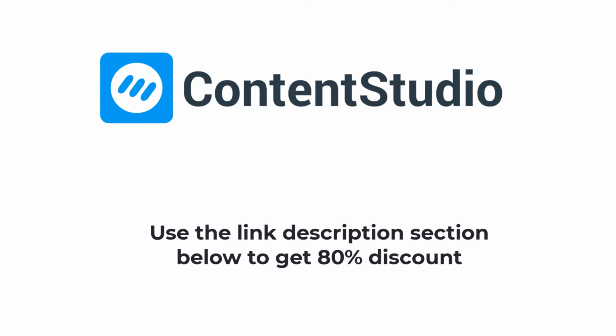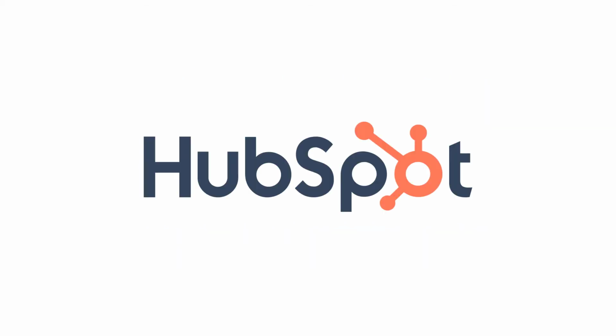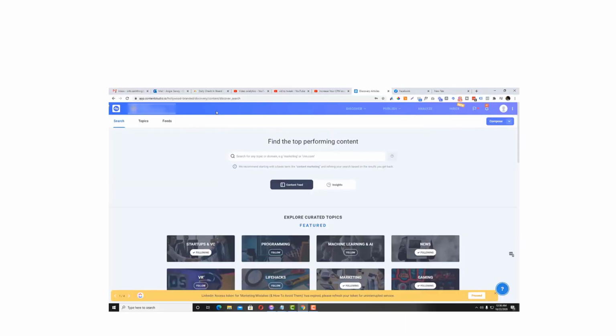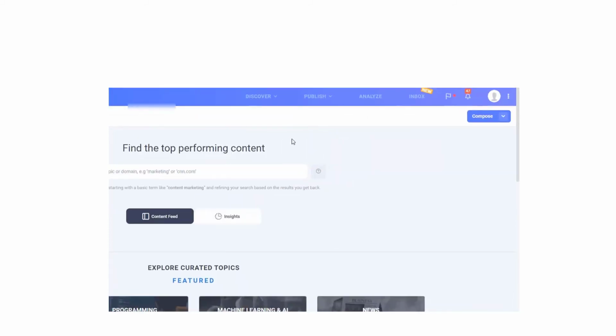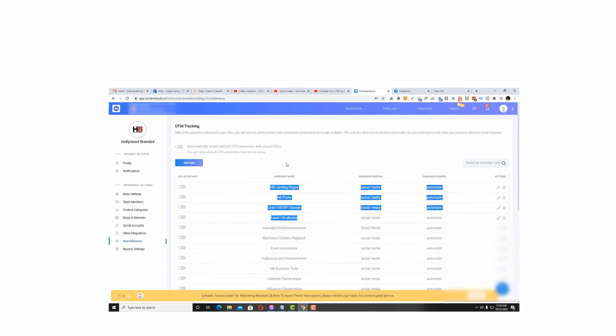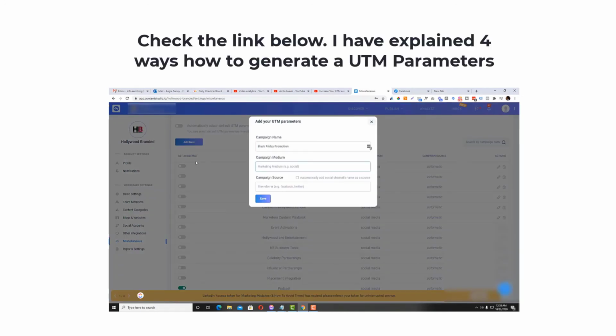And there's also other CRM platforms. If you are using HubSpot, then they have built-in UTM parameters as well, but Content Studio is more advanced, so I highly recommend that if you use Content Studio. And lastly, there are also websites that can let you generate a UTM code for free. However, there are some limitations. So I will not mention this in this video.